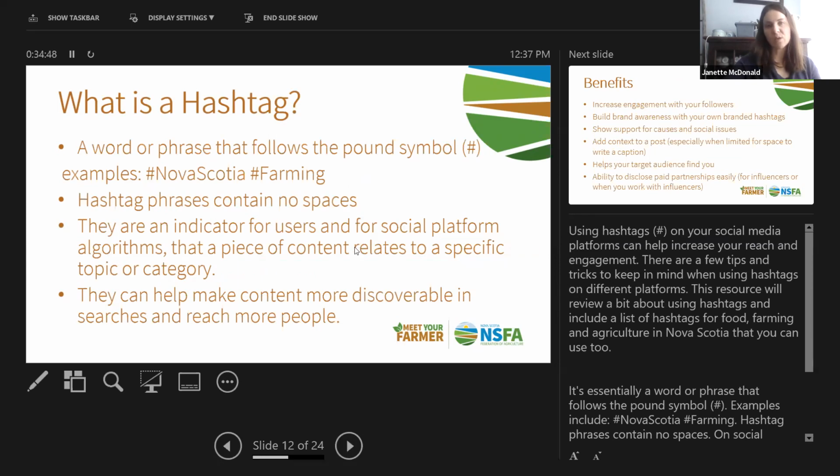So we've created a resource on hashtags. It's going to be available on the public trust resource page with the Federation, but I'll also send it out in my follow-up email with you. And it has quite an extensive list of common food and farming and agriculture hashtags, and they're done up by commodity specific options. But a hashtag is a word or a phrase that follows the pound symbol. So examples are hashtag Nova Scotia or hashtag farming.